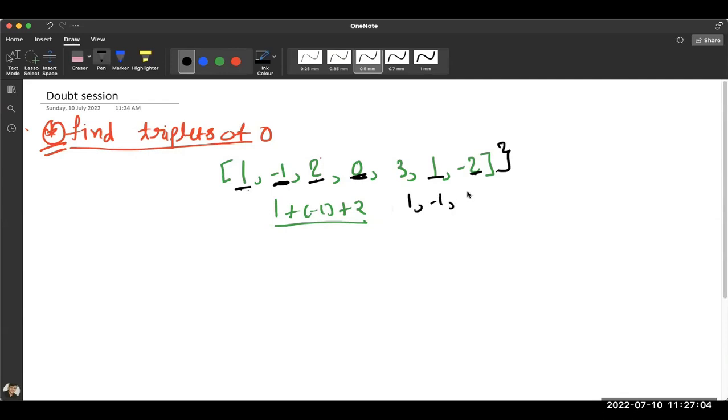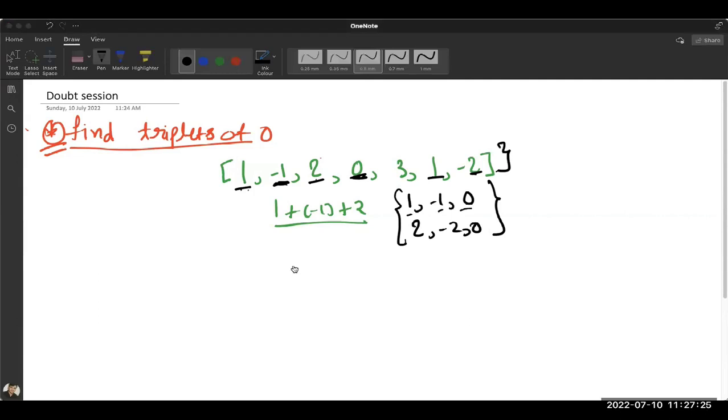1, minus 1, 0, which will be our first triplet, correct? Then we have 2, minus 2, 0, right? So this kind of thing you have to find in the form of a triplet. These 3 things are called a triplet, correct? The question is clear to everyone, I hope so. Nishan, 2, 1, 0 will not form a triplet, right? 2, 1, 0 will form a 3, not 0, correct?